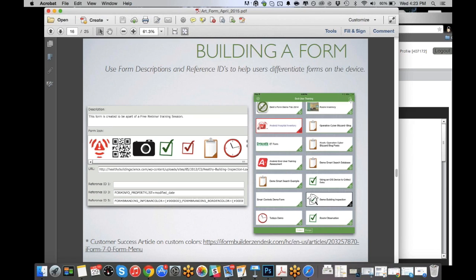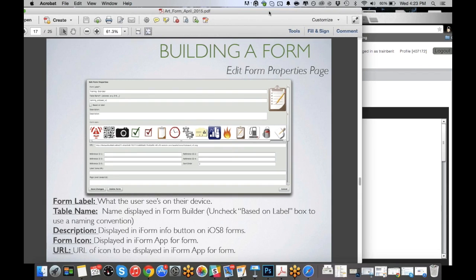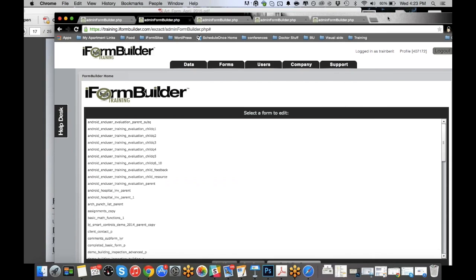So now we're going to get started with building our form. I touched upon earlier that it is important to add a description to your forms and the reference IDs, and that's done in our Edit Form Properties page. So let's go ahead and go into the Form Builder. If you're going to follow along and do this process on your own screen, that's great. The first thing that I've done is I've gone into Form and Form Builder.